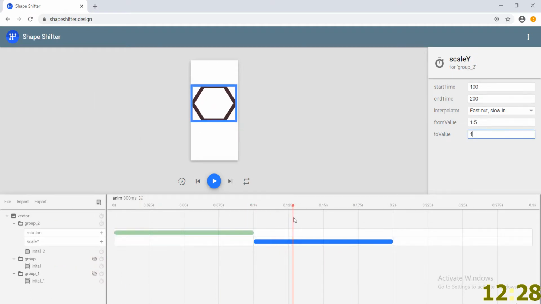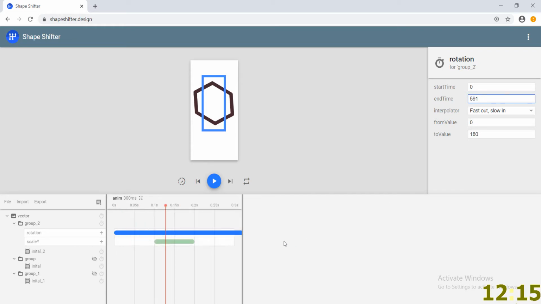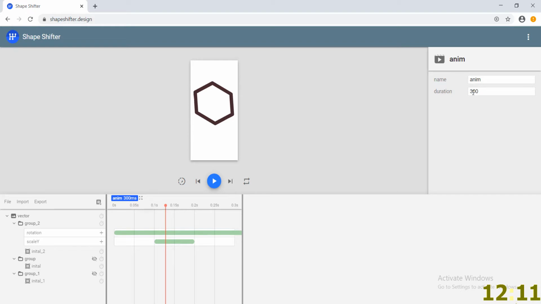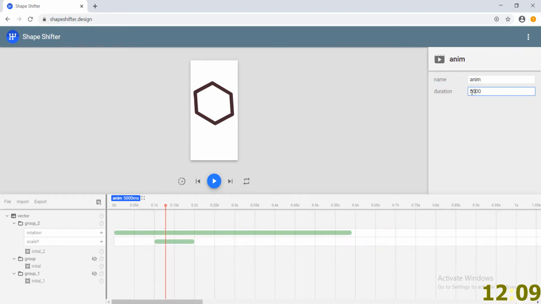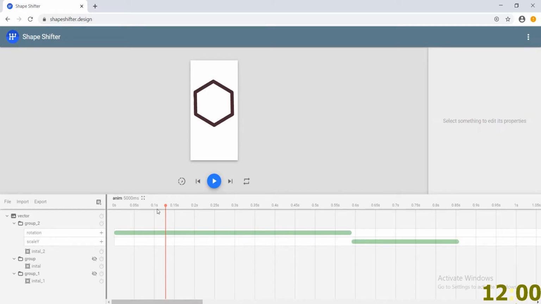Now we are in Chrome. I have recreated the file, but you can simply save the file and open it in the Chrome browser. I have set the end time. And now by pressing Ctrl plus scroll, I am zooming out and zooming in on the timeline. I am changing the duration to 5 seconds. I will also set the duration of the scale Y transition. Now you can see that.